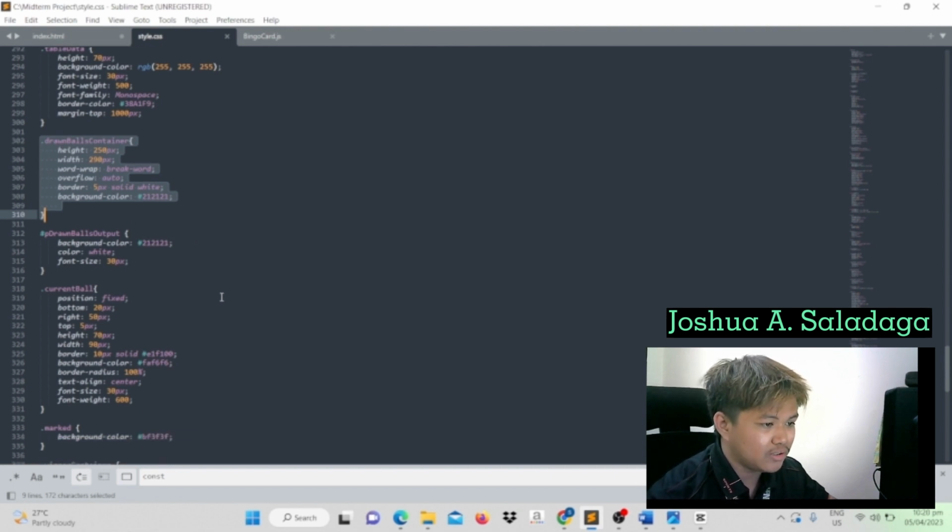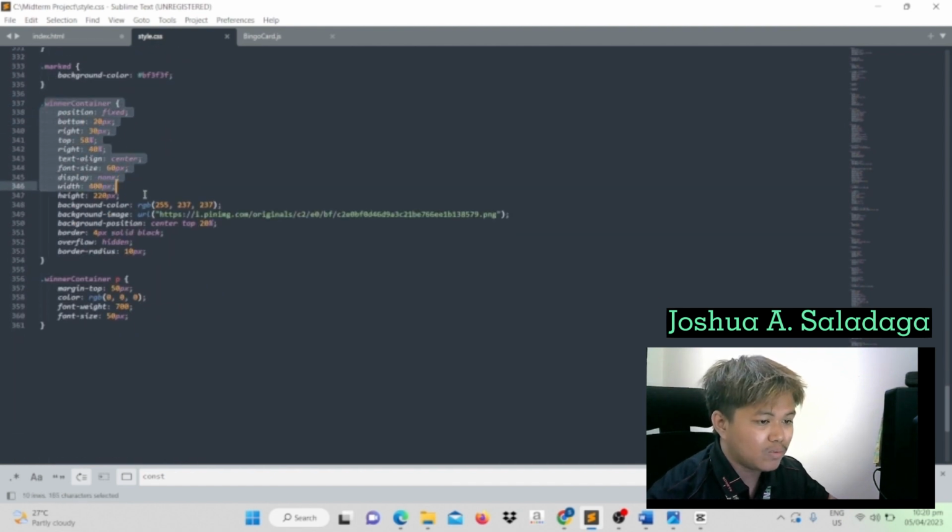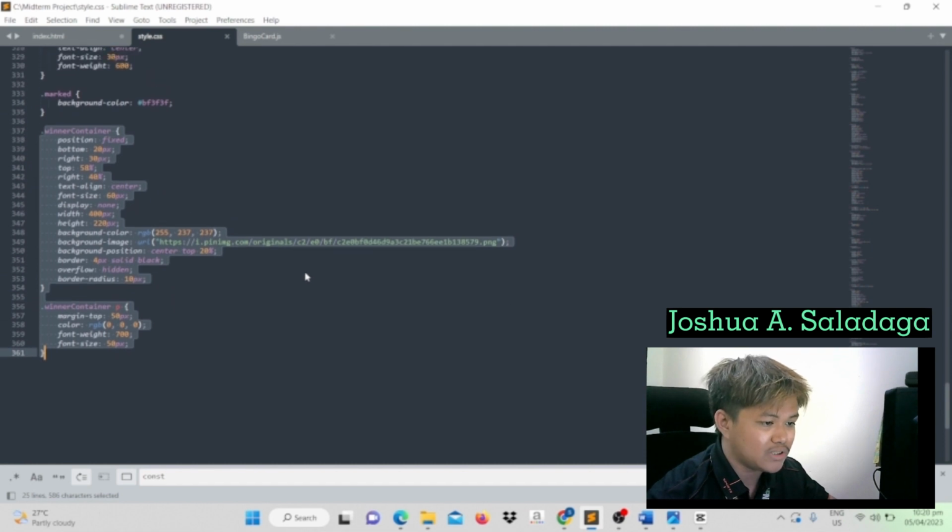Winner container and winner container B. These are elements that will appear when a certain card wins. The display is set to none and will be set to block after a card wins.